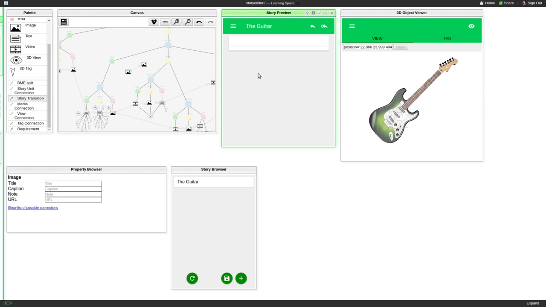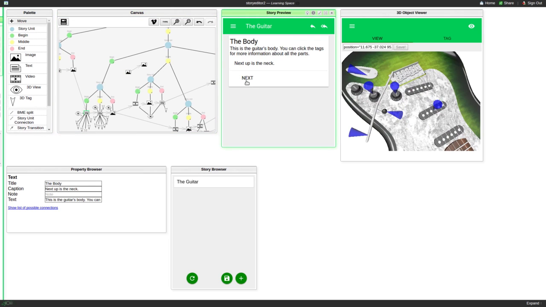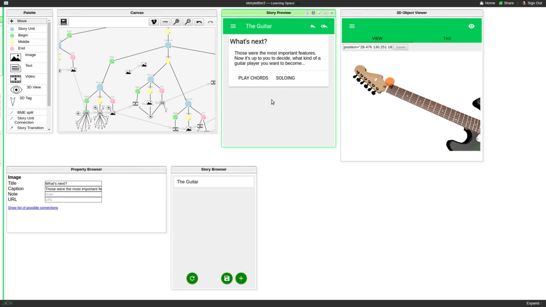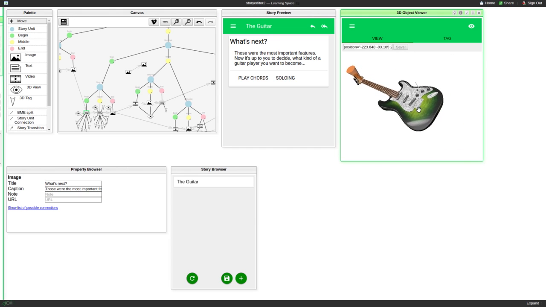The story preview widget, located in the center, always shows a preview of the story, how it will look to the eventual consumer. In the 3D Object Viewer widget, we can have a closer look at the 3D object. Besides the automatic camera transitions you already saw, you can also move around the camera manually. The widget can also be used to place tags at certain positions.